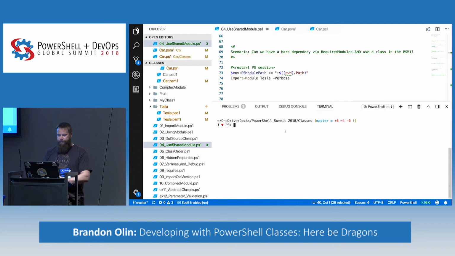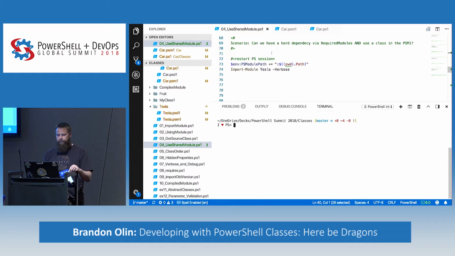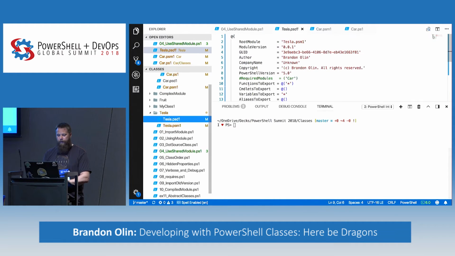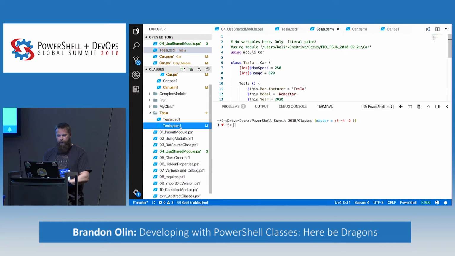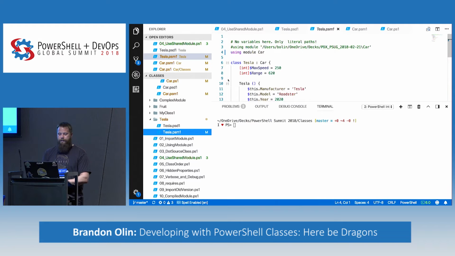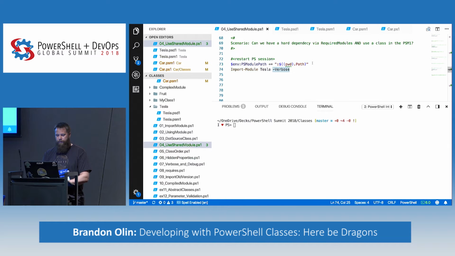Let's try to have a hard dependency on the module with required modules and use a class in the PSM1. Well, actually, that's what I did right there. Okay, we have a hard dependency in required modules. Oh, no, sorry. Let's put that back. The car module is now correct. The class is in the PSM1. Let's take this using module out and do this how we think it should work.